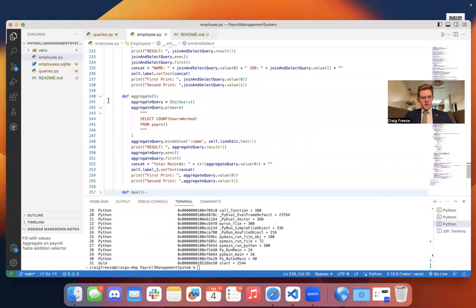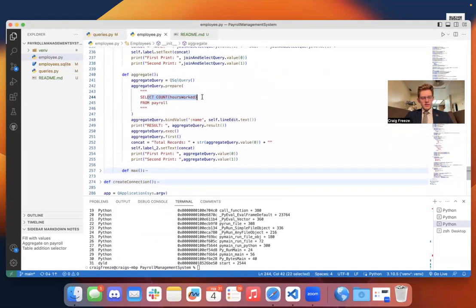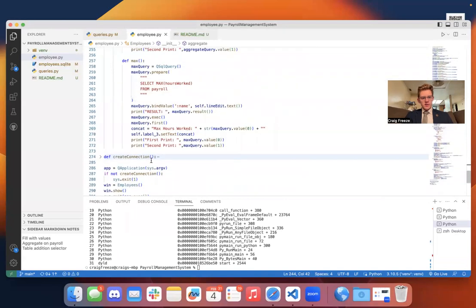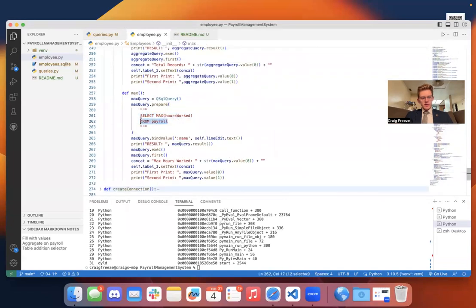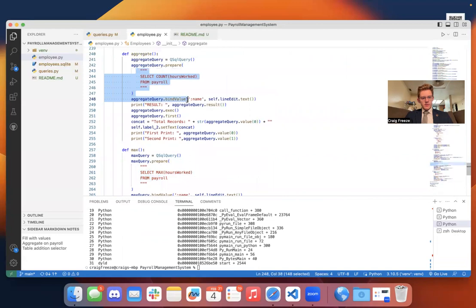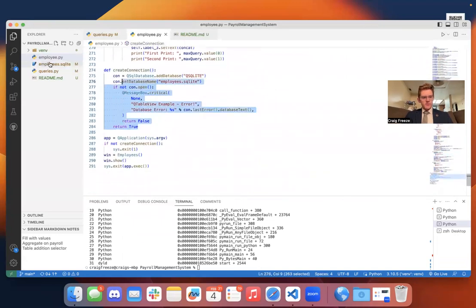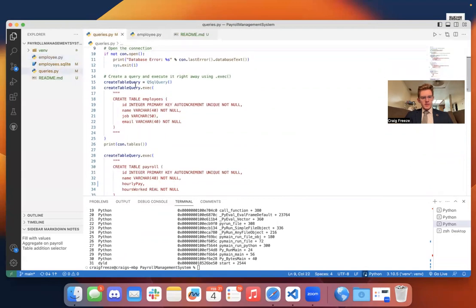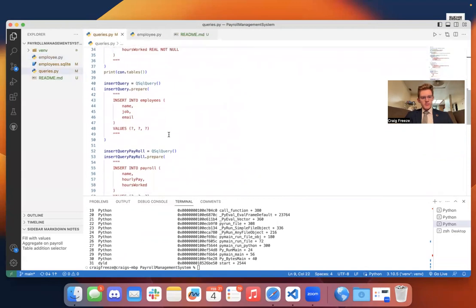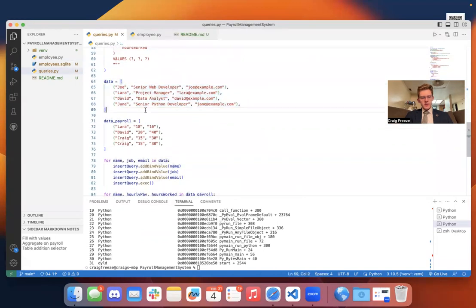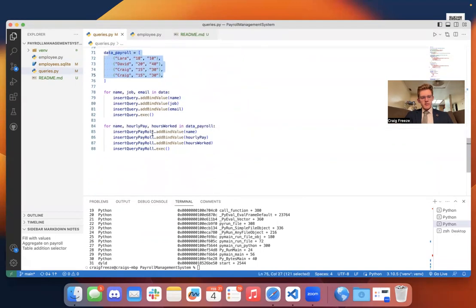And then this is what gets the count of the most worked, as well as this gets who worked the most, as well as how many records there are. And then this is how we get our connection here. And the queries is just a standard create table, insert into to get our data going in the beginning, and we cycle over the data that we have.